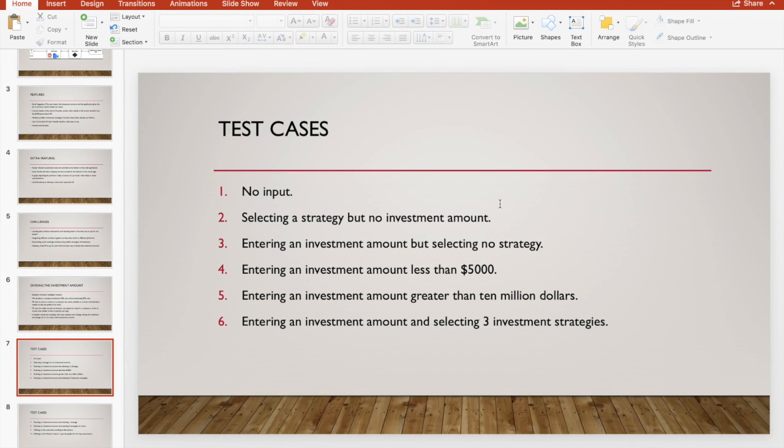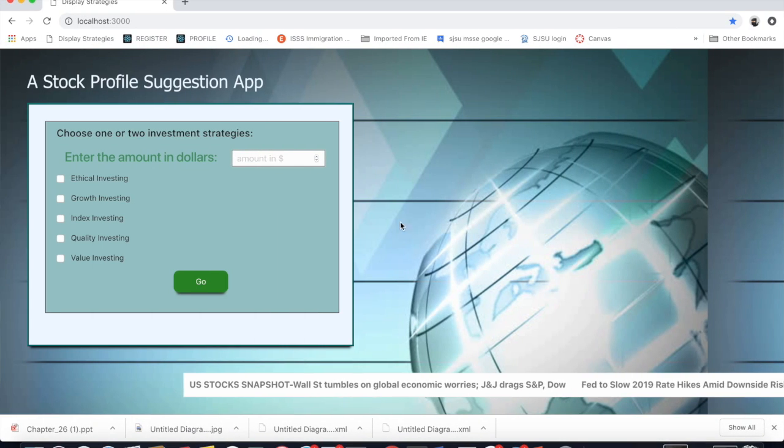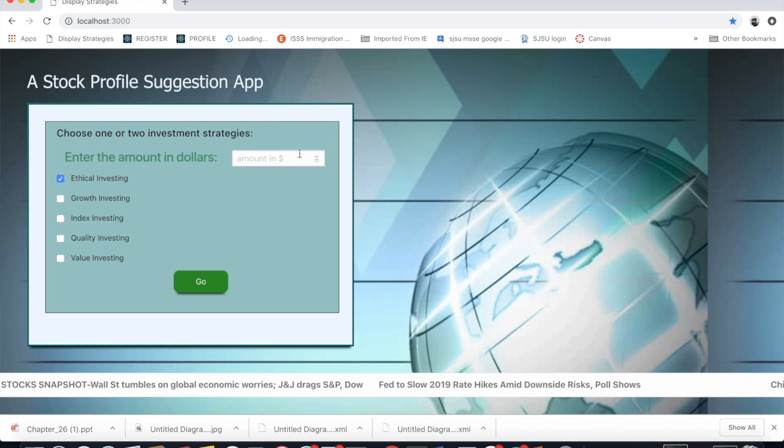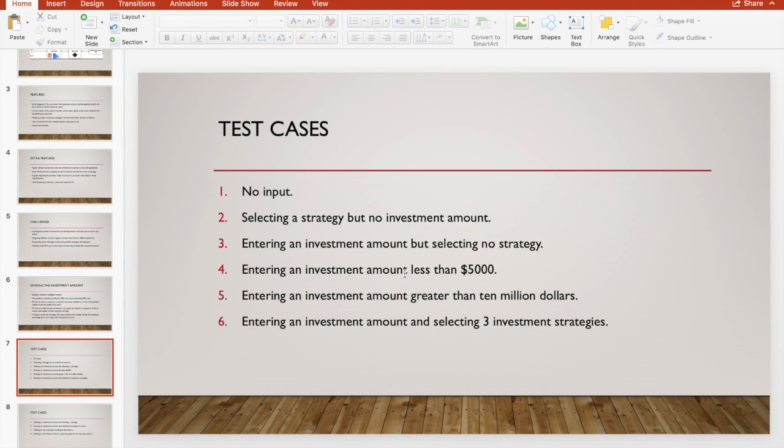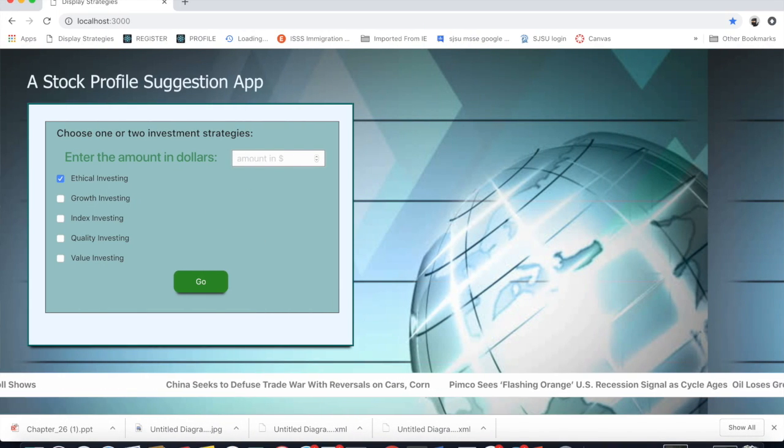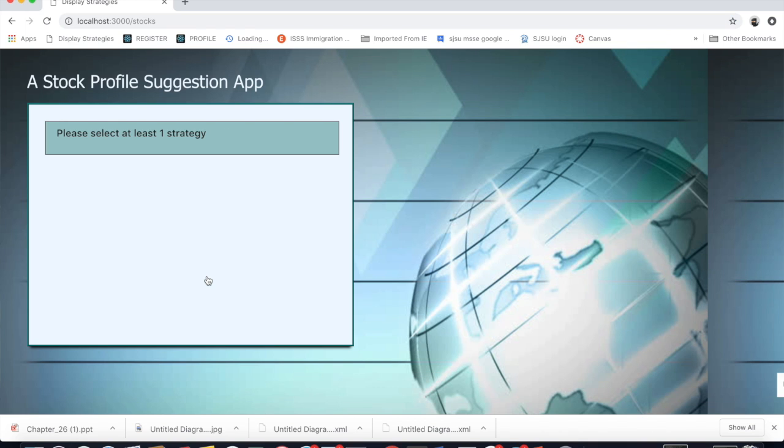Our next test case will be selecting the strategy, but not giving the investment amount. So I'll just select one of the investment strategies and leave the investment amount blank and click on go. This will also throw an error as the investment amount is a mandatory field. The next test case is entering an investment amount but selecting no strategy. I'll enter some random amount and unclick the strategy and click on go. It should throw an error saying that please select at least one strategy.